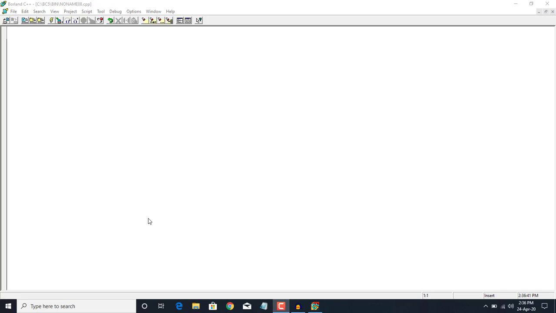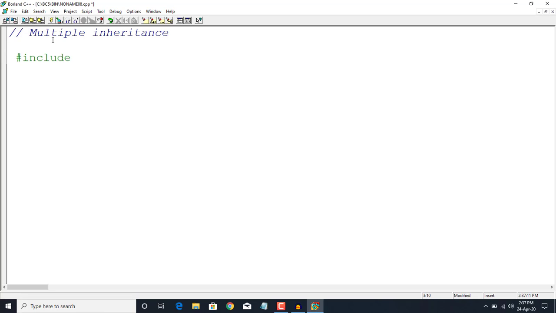Multi-level inheritance was delivered yesterday. So today our topic is multiple inheritance. We will understand this concept by using a C++ program. In multiple inheritance, we say that we have more than one base class.